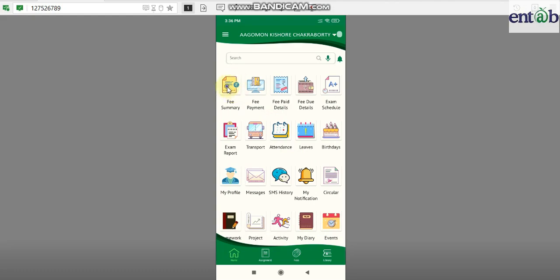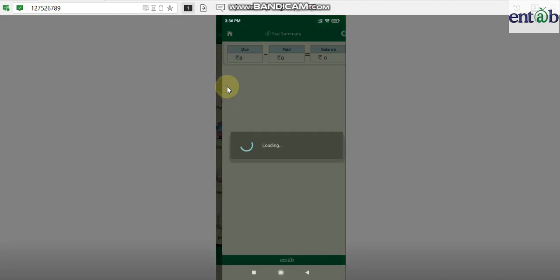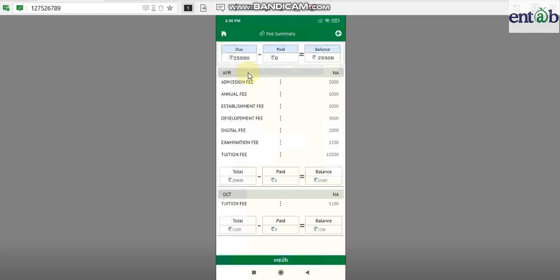The first option is the fee summary. Whenever you click on that, it will show you the overall summary of your fees. As you can see, the dues is 25,500, paid amount is 0 currently, and the balance is 25,500. If in future you pay the fees, that will come in this paid section, and accordingly the balance will also show.